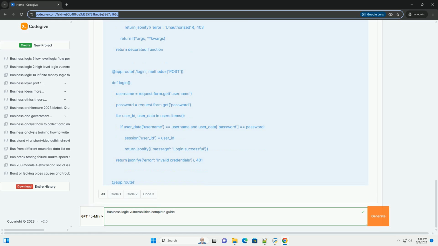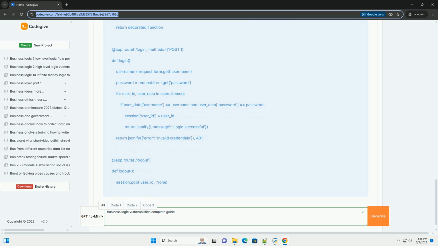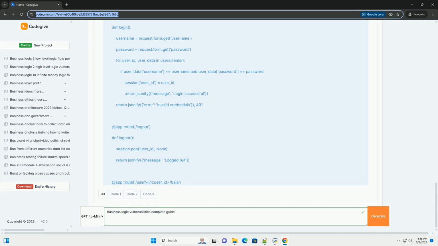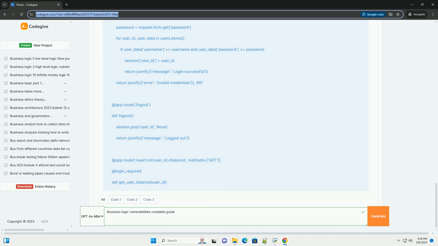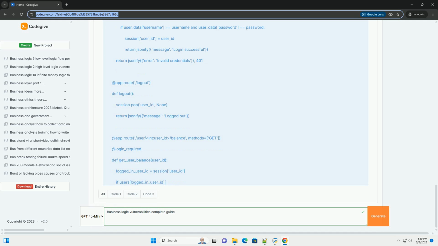The code itself might not have any syntactic or traditional security flaws, but the way the application handles business rules can be flawed. Why are they important? Difficult to detect. Business logic flaws are often subtle and complex, making them harder to find with automated scanners and penetration testing techniques primarily focused on traditional technical vulnerabilities. Significant impact. Exploiting these vulnerabilities can lead to serious consequences, including financial loss, data breaches, fraud, reputational damage, and regulatory penalties.